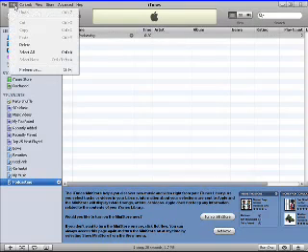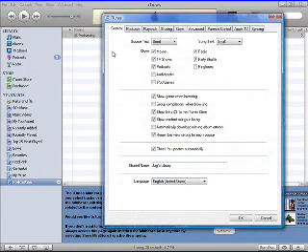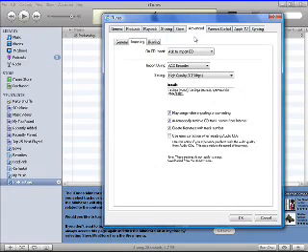Under the Edit drop-down menu, you will see Preferences. If you're using a Mac, you would use the File drop-down menu for Preferences. We're going to go ahead and click on Preferences, and we're going to go to the Advanced tab, and we're going to select under Importing. We're going to change this from AAC encoder to MP3 encoder.